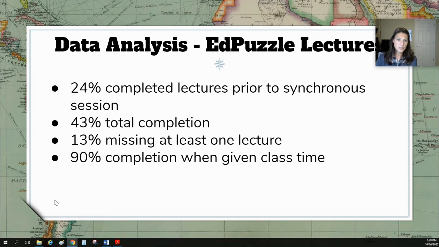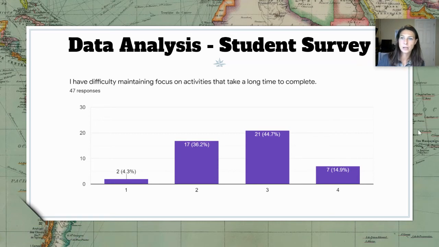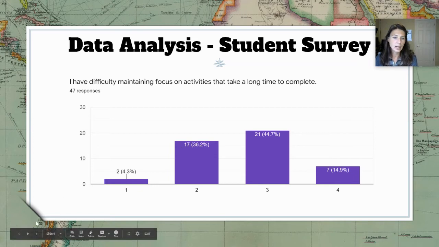But I'll take it. Then with the survey, just a couple of images so you can take a look at some of the questions that I was asking. So I was looking for how well students engaged based on how much time I was asking them to engage in certain activities. And as you can see up here, about 58% of the students said they struggled to maintain focus on activities that were too long outside of class, that was reading and/or Edpuzzle lectures.